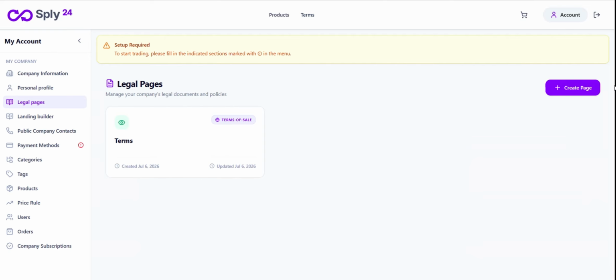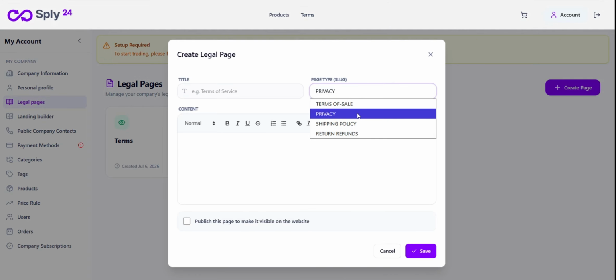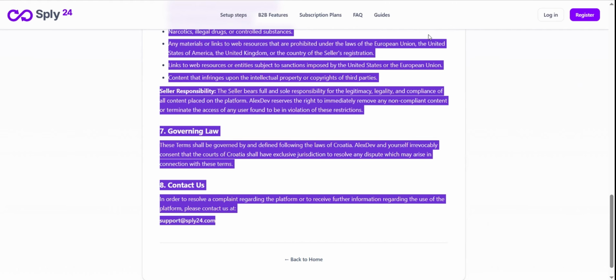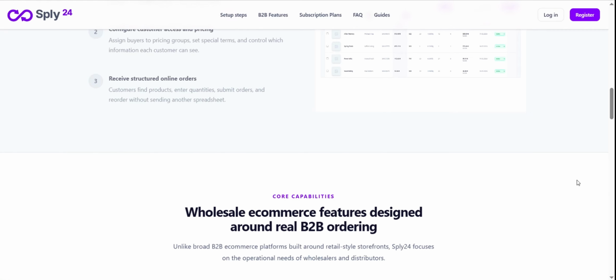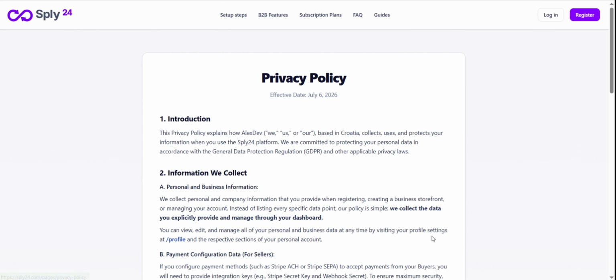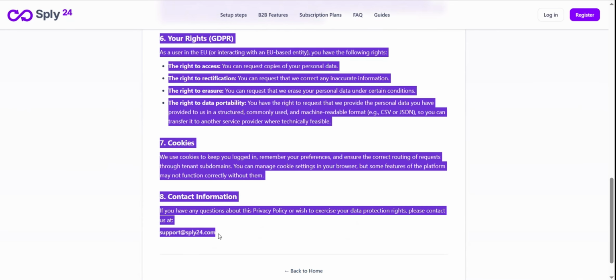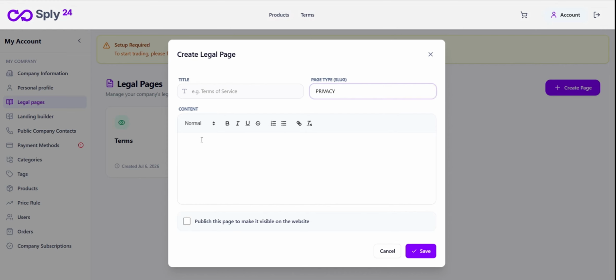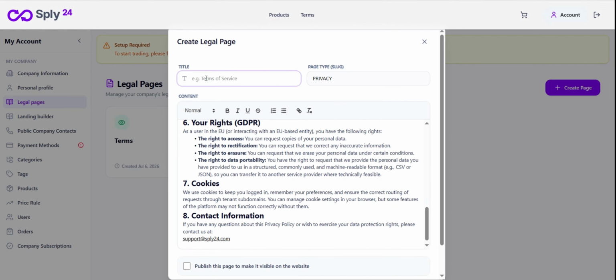Now let's create one more legal page. This time I choose the privacy page type. The process is the same as before. Again, I go back to the Sply24 portal. I copy the content from the portal page. Then I return to the form and paste the text.